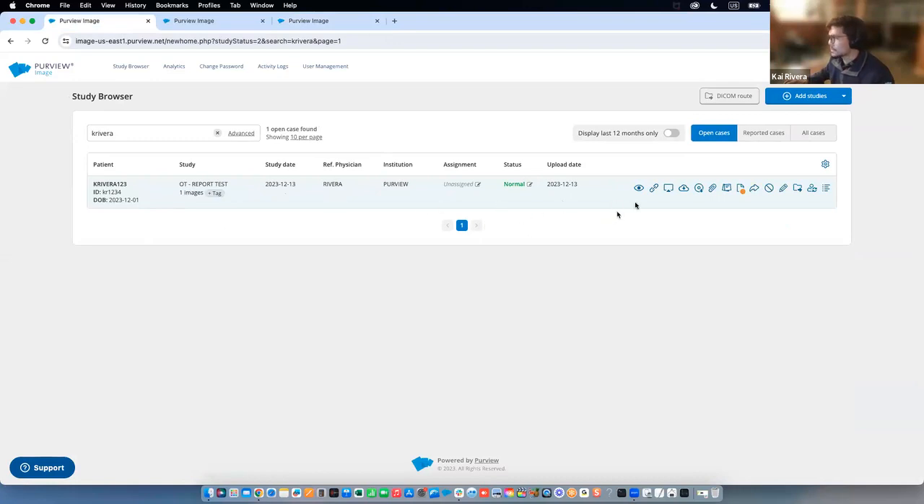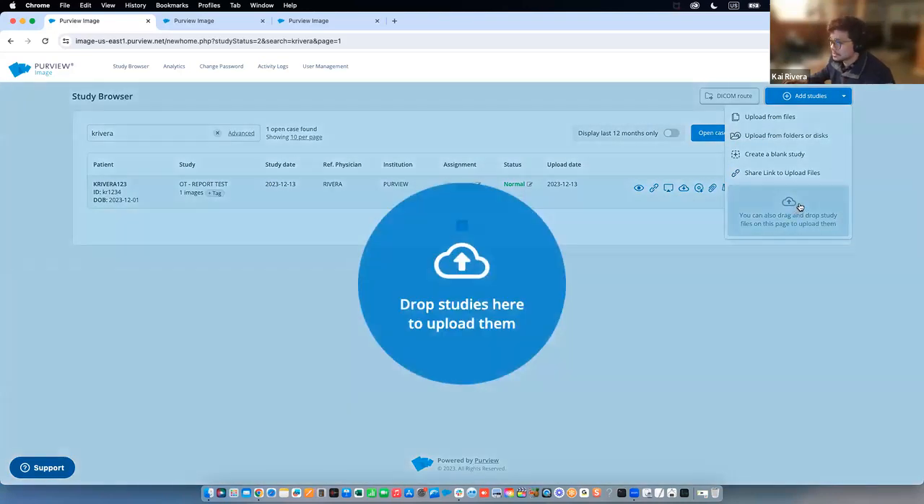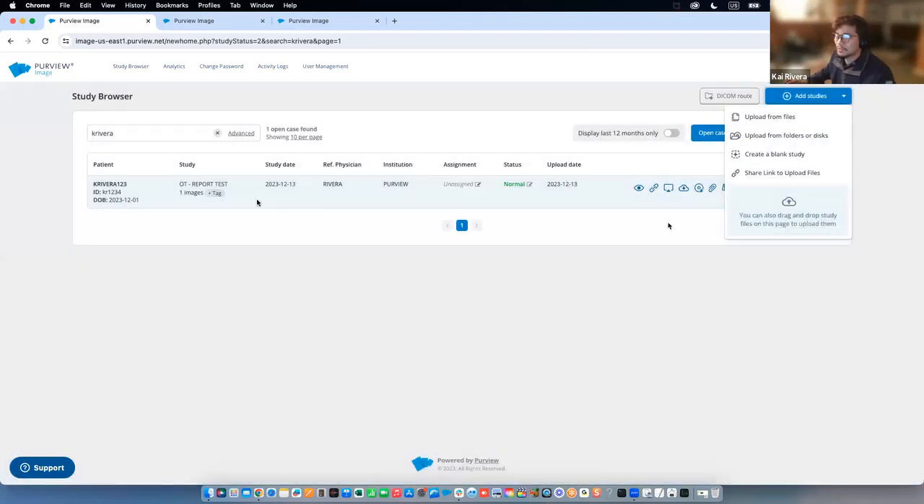Purview image, I'll of course see scans that have already been uploaded to the cloud. Now, depending on who you are and how you get images, there might be multiple ways to actually upload scans to the cloud. One of the nice features that we have is the Add Studies button right here at the top. So whether you have the files on your computer or on a thumb drive or DVD, you can actually just select the files from the file browser, or perhaps you just drag the studies right onto the page to upload them. Once the upload is complete, then they'll populate the study browser here.